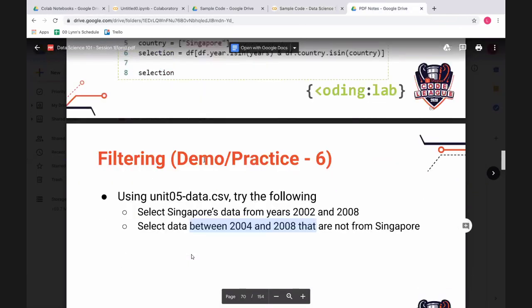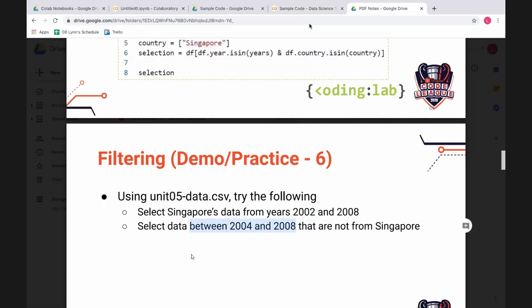Okay, moving on. Wait, let me go through this answer first. So how do we select data between 2004 and 2008?